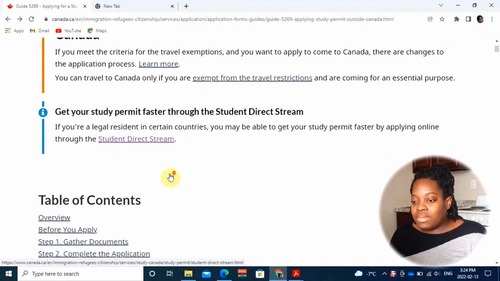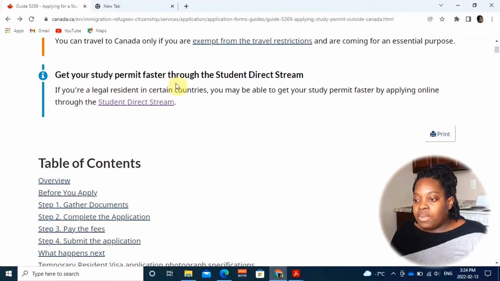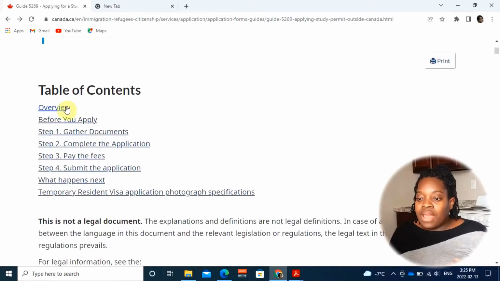All right, your study permit faster through the Student Direct Stream. Definitely, again, something to check out. Of course, this is restricted to a couple of different countries, so definitely check if your country is on this list. And if your country is on the list, definitely apply through the Student Direct Stream. This was not a stream that is available to me, but if it is available in your country, definitely do it, because if you're not eligible and you applied through it, you will still get processed. So that's fine.